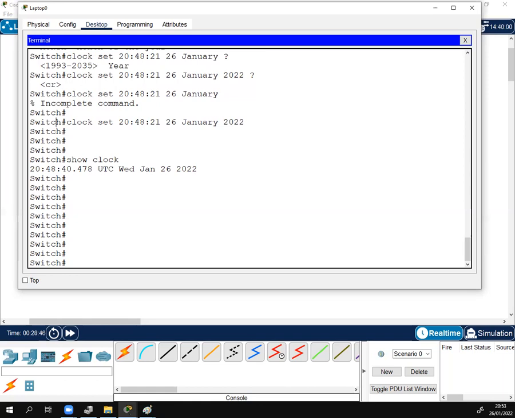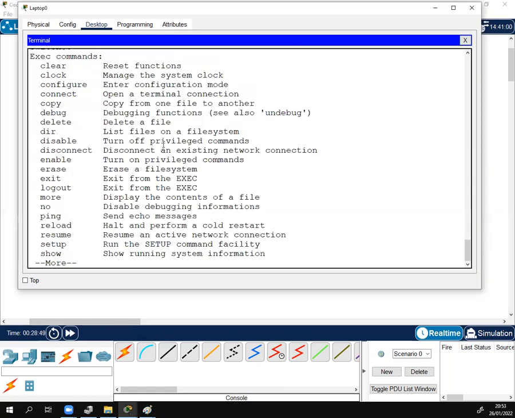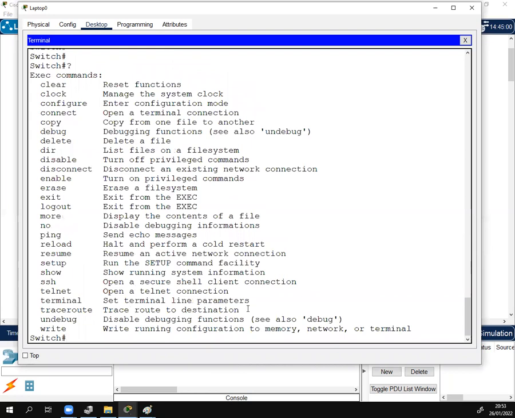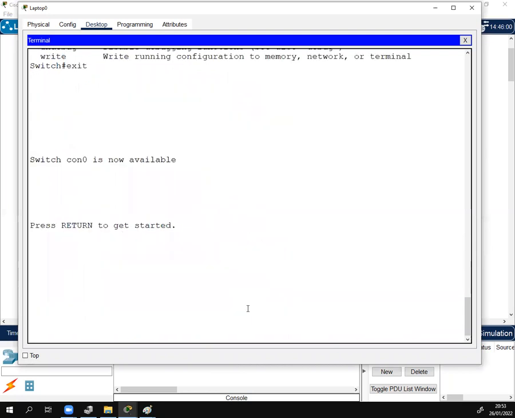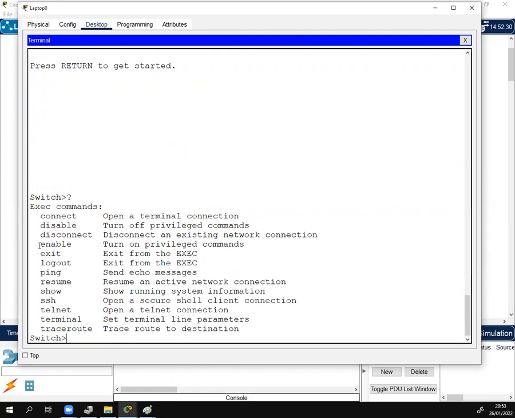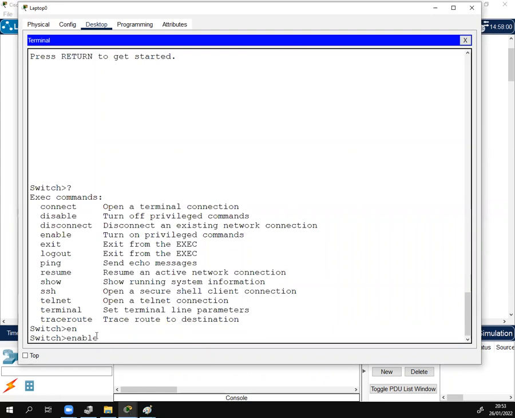So again, we can go question mark, and you can see all the commands available to us. Another command you could say is exit, and that will kick us out of the switch completely. Press enter, and we go back to user mode. From user mode, type enable. I don't even have to type enable, you can just type in EN. EN is the same as enable. So you can type in EN and press enter, or type EN and tab will finish it for you.